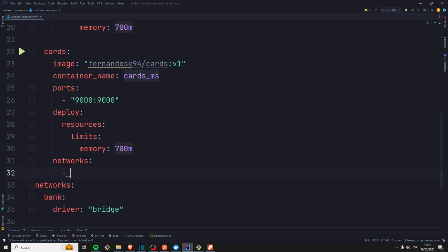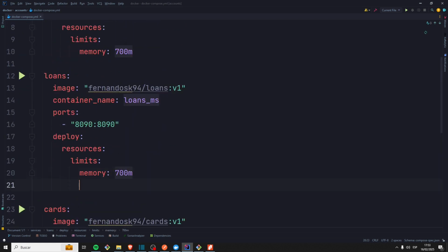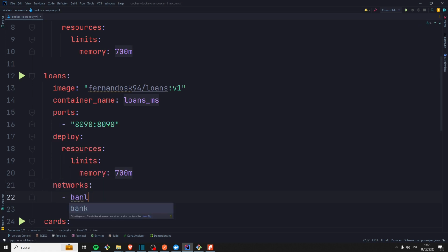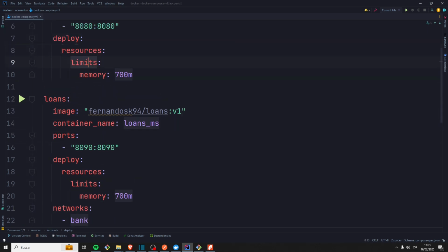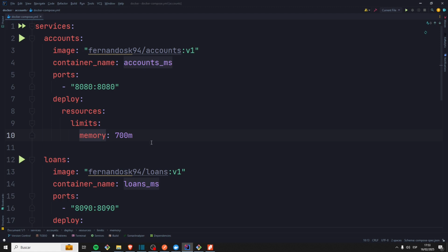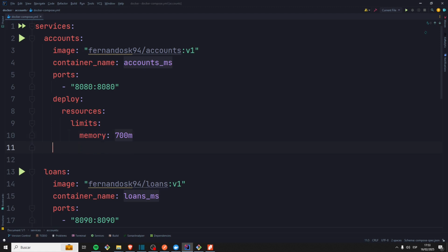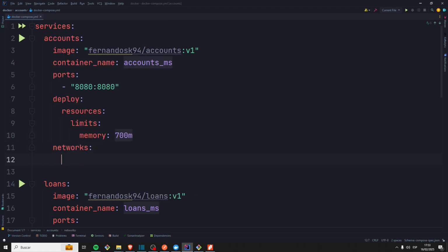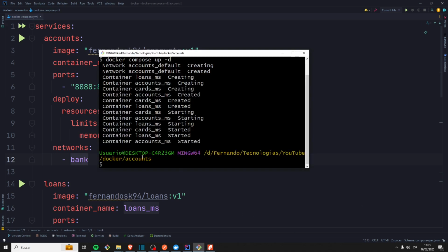Great. So in the same line as deploy, we write networks, bank. And we are going to do the same in the first microservice, the accounts microservice: networks, and bank.